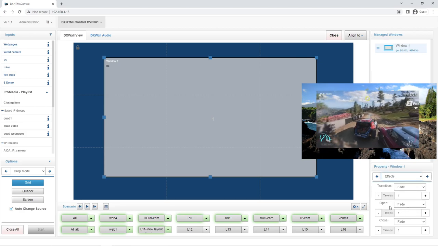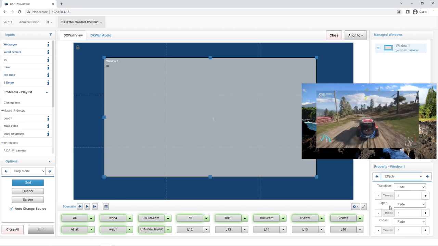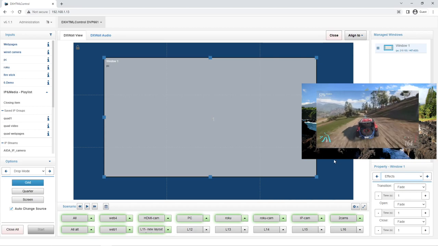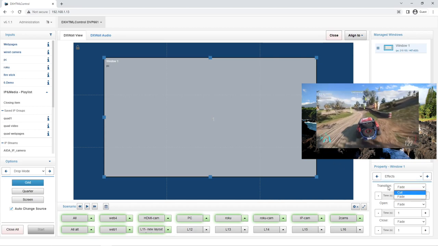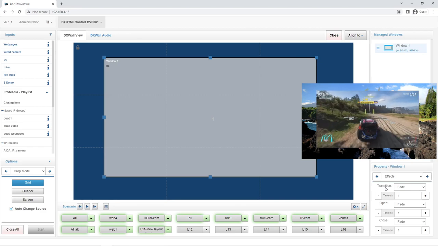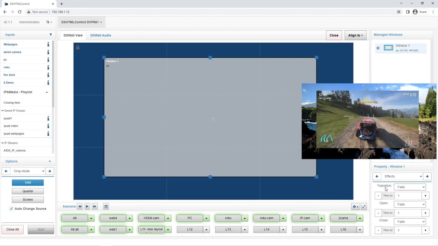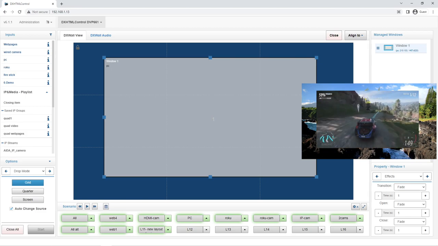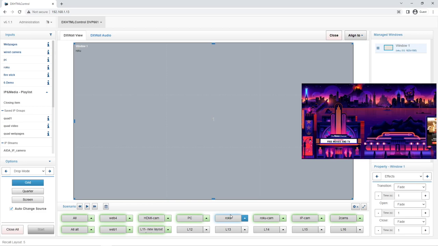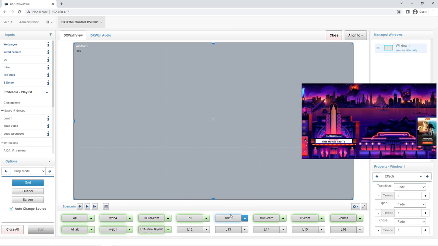If I want to affect how this input window changes to a new input, like going from input 1 to input 2, I can select crossfade or cut. A fade is going to give you that nice dissolve between inputs. A cut is just going to give you a nice clean instant cut. Bam, cut to the new source. Then if I go back to another layout, you can see, there you go, cross dissolve, it goes big again.